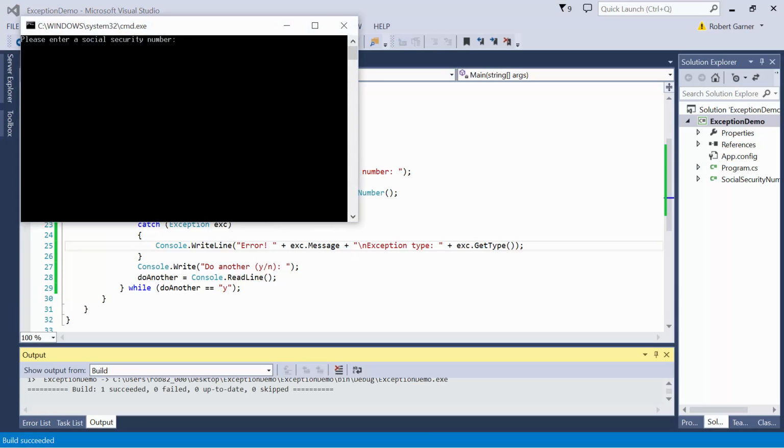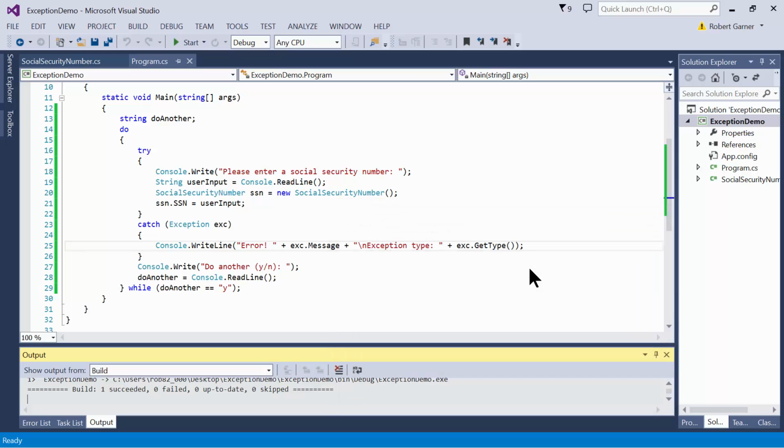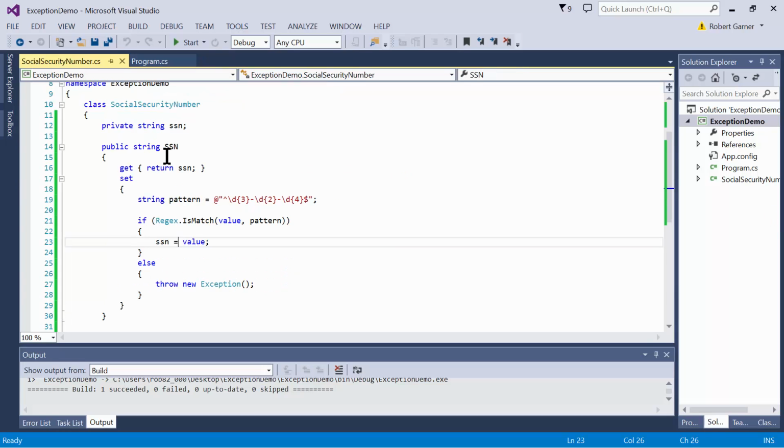So we're going to try this. We enter a social security number, and I'm going to enter something that's definitely not a social security number. And we see that we get just a generic exception, and we get an error. Obviously, that's not very specific or very useful for the user. Let's try another one. And we see that it did accept just something that is in the format of a social. So it'd be nice if we could make that exception more specific.